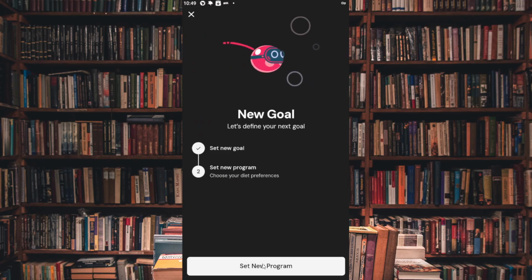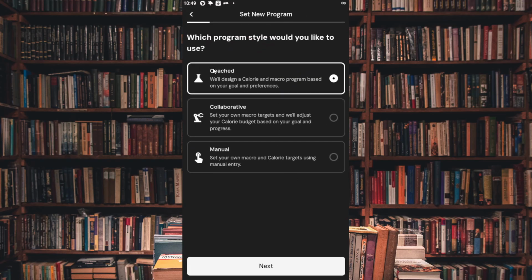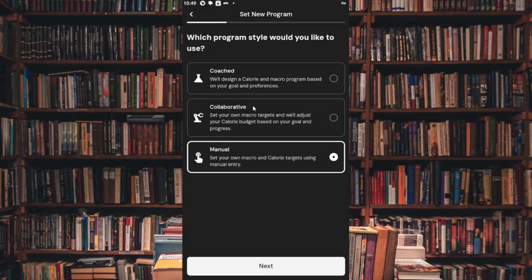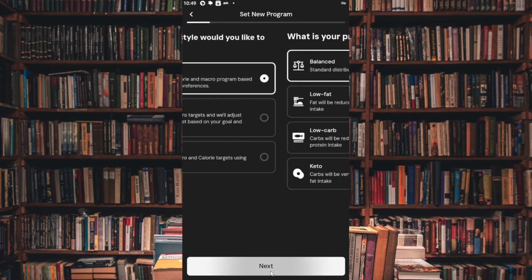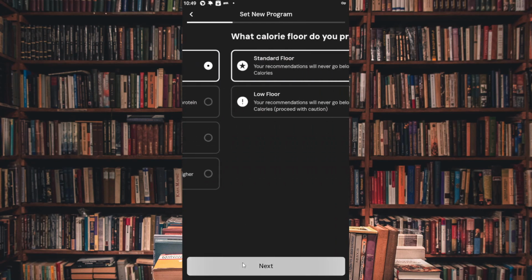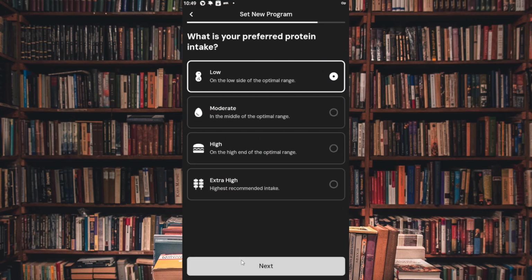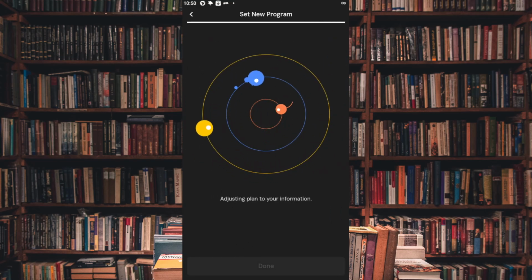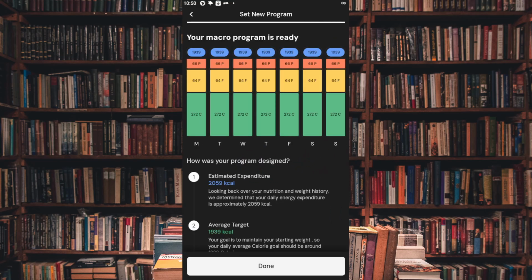And here now you can set your program. Of course, if you choose the coached option, it's going to set everything for you. You can also do it manually if you want to, but it's going to be a little bit annoying. So for you, just leave it on coach and simply answer the questions as you want, and you will be able to set your weekly weight goal.